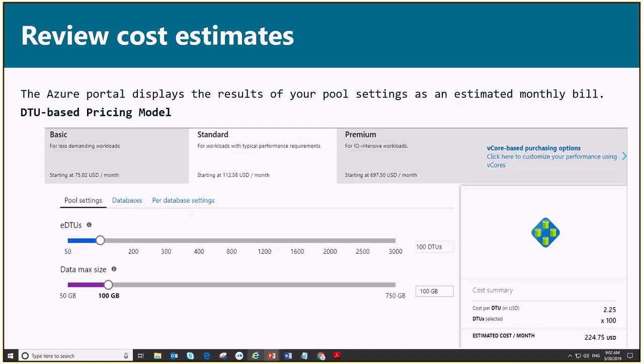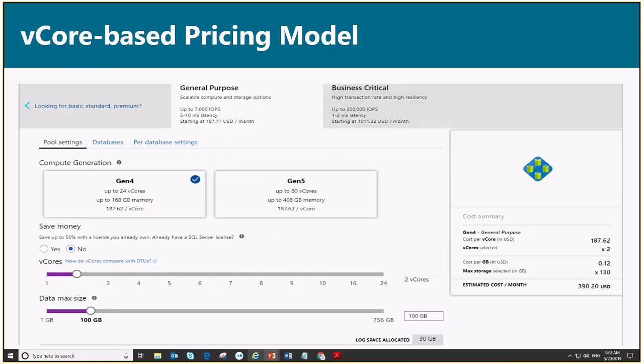If you don't want to set anything up in the per database setting, that means all the databases in that elastic pool have no higher priority. Everybody is equal. All the databases are equal. That's what it means.